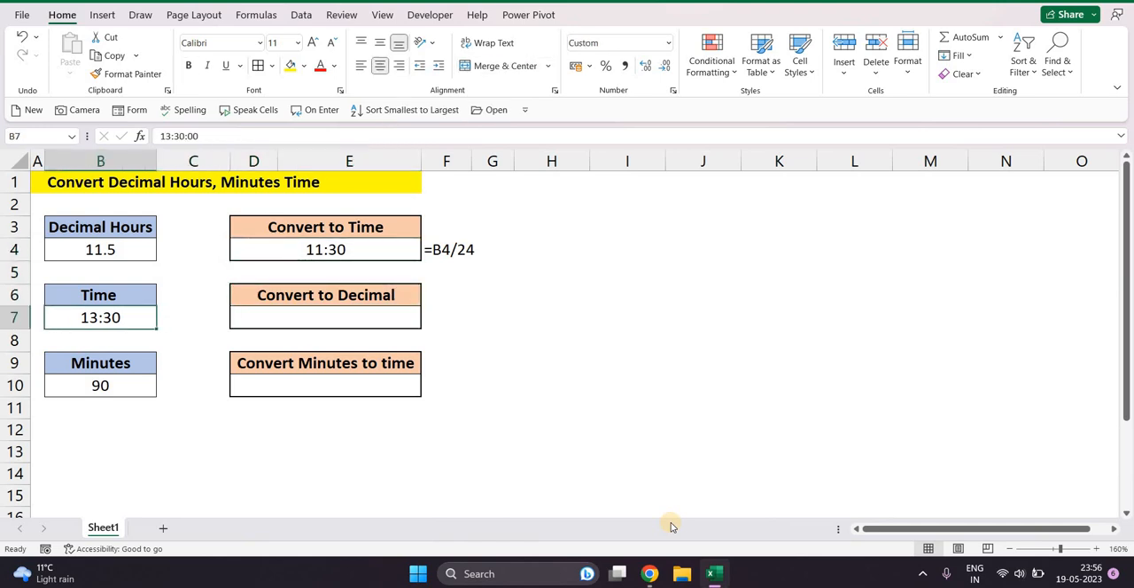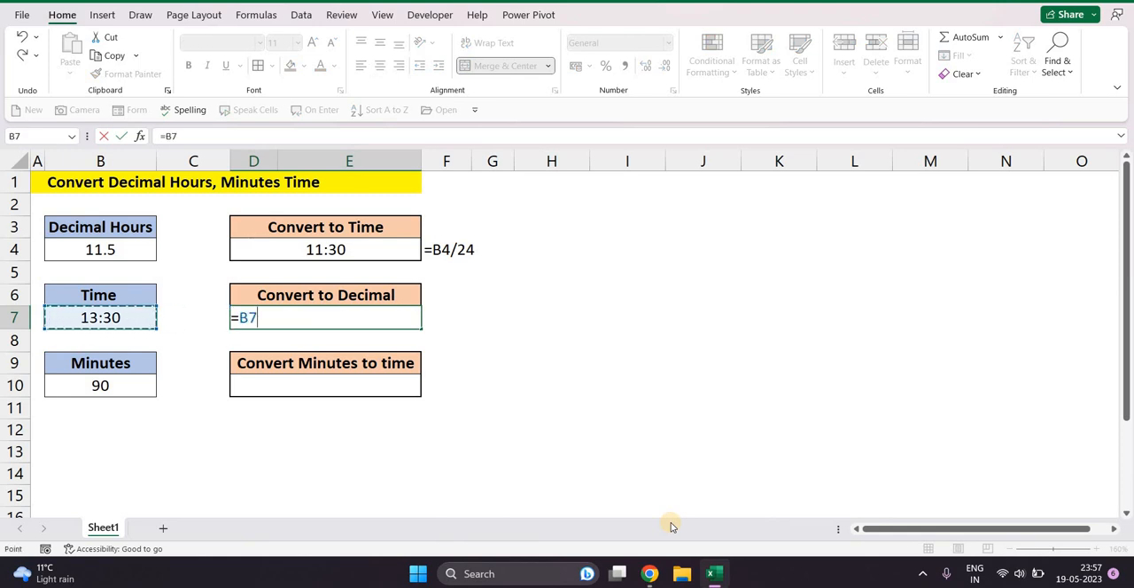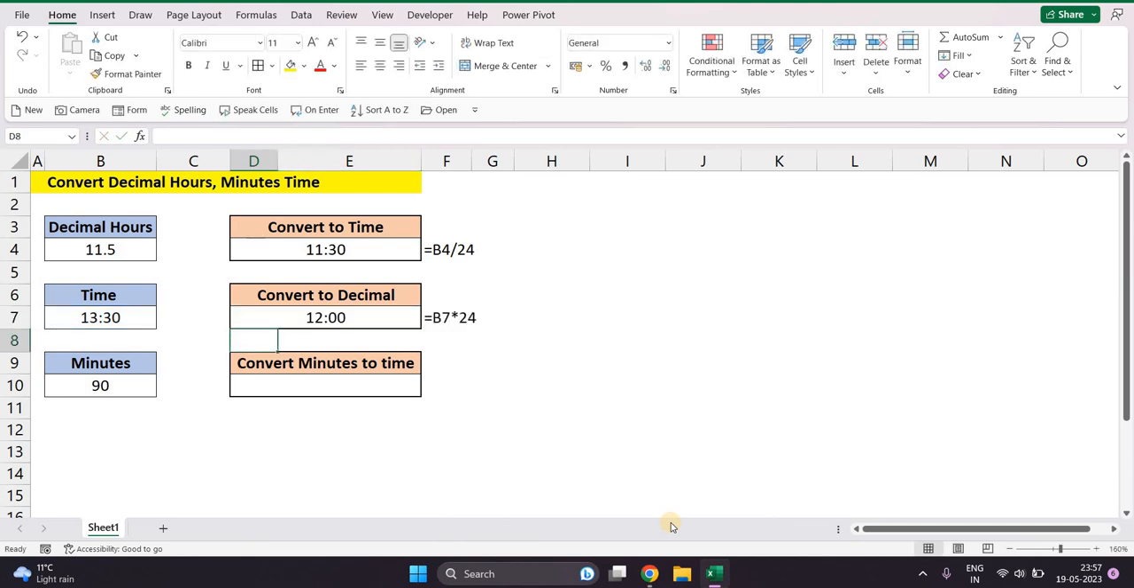Then convert a time to a decimal. For this we are using the same formula, but we will write the equal sign, then multiply by 24. In the first we are dividing, here we are multiplying. Now you can see this is showing 12. Now you need to convert this into a number. To convert into the number, you have to press Control Shift and the tilde sign.